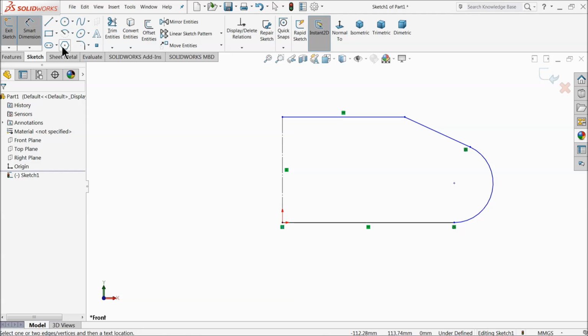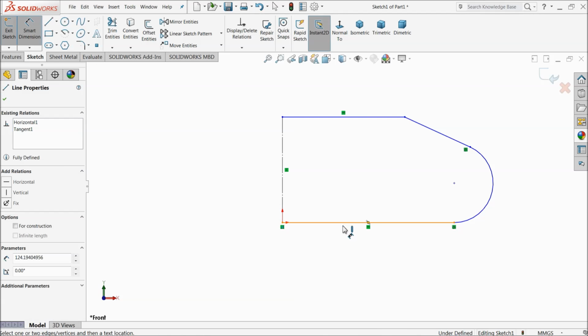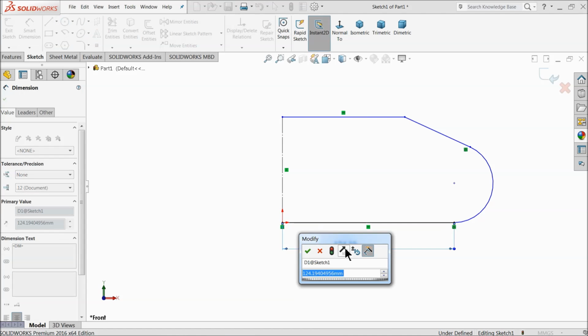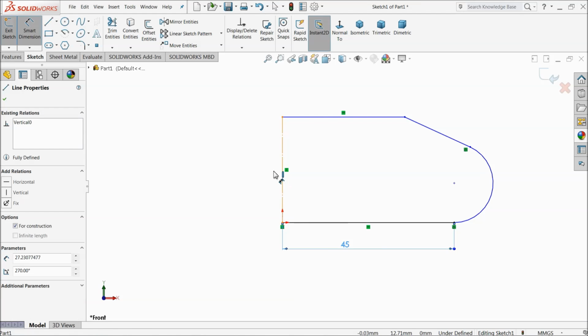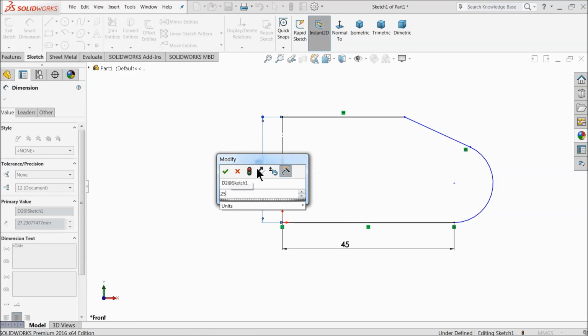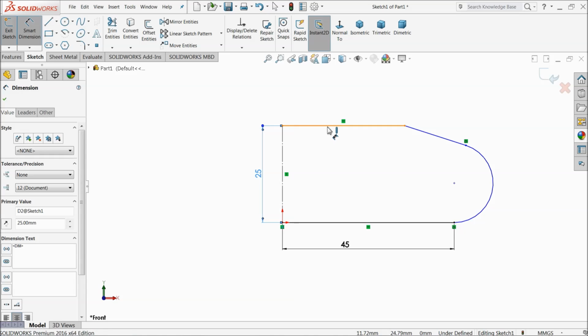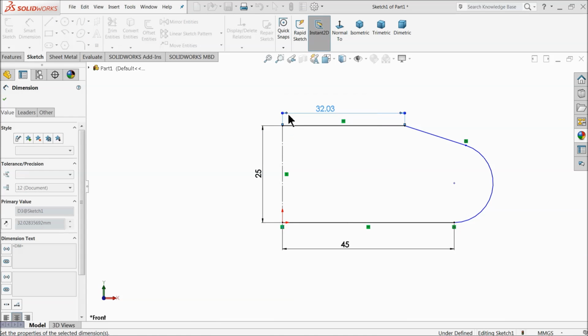Now let's define it, smart dimension. 45 millimeter, 25 millimeter, 20 millimeter.